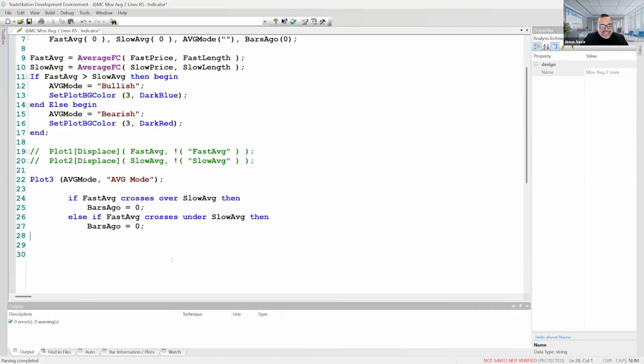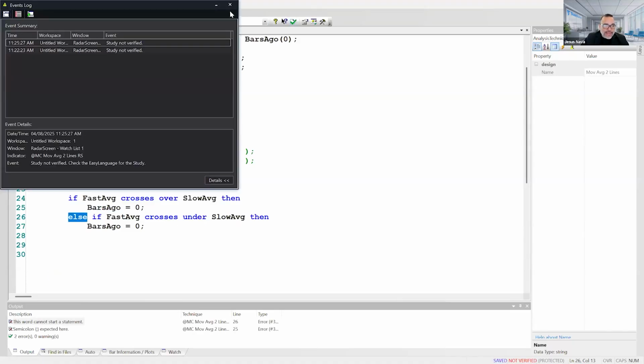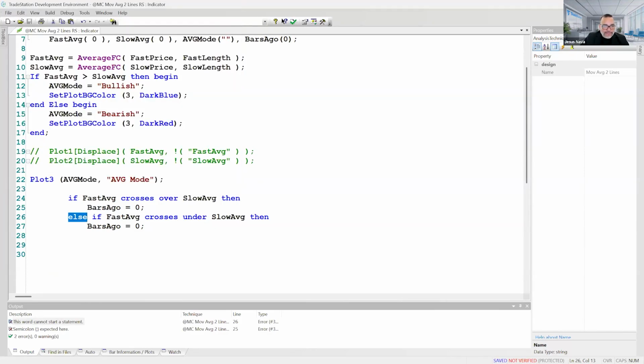So what we're doing is resetting the counter any time there's a crossover. That way we can reference back. This is not a begin. If fast average crosses over slow, then bars ago equals 0. Else, if fast... I needed to remove that semicolon at the very top. There's never a semicolon before the word else. So this is resetting the counter to 0 when the crossover happens.